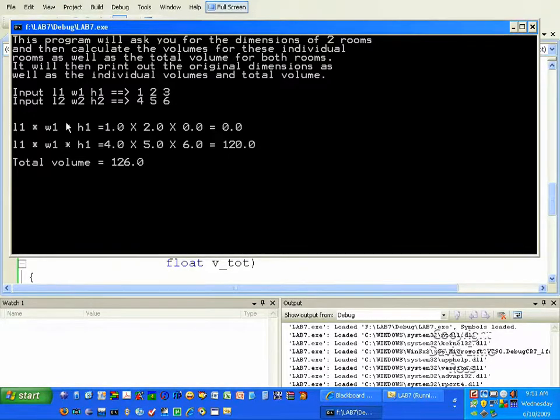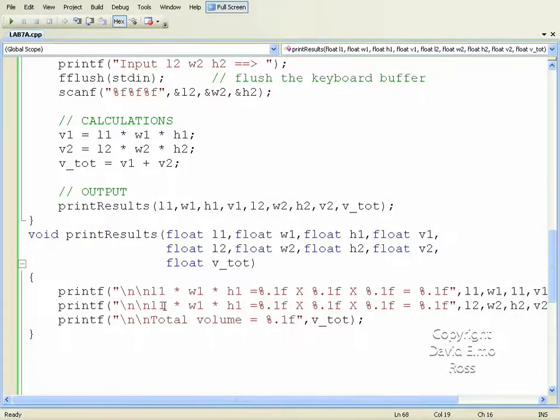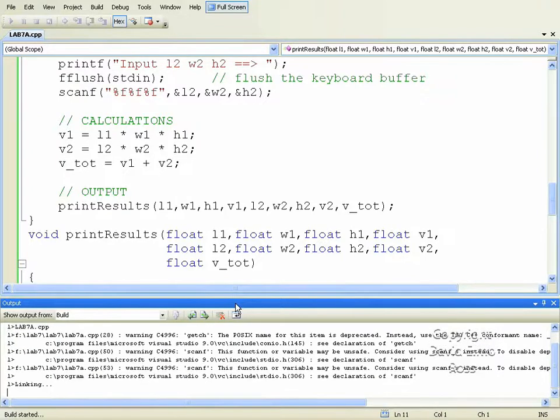Length 1 times width 1 times height 1 is this. Length, ooh, we forgot to change these, didn't we? But everything else seems to be working. So that's one little thing that we have to finish off to make it look just right. This should have been length 2, width 2, height 2. And that's our last bit of formatting. So when we run it this time, we're just going to copy and paste this in, and everything's going to work.